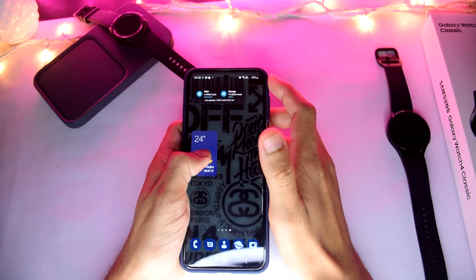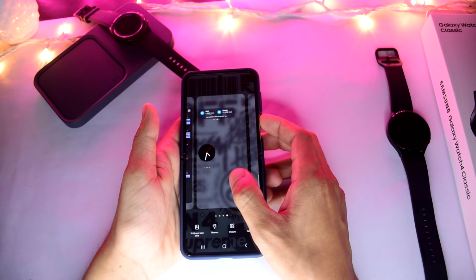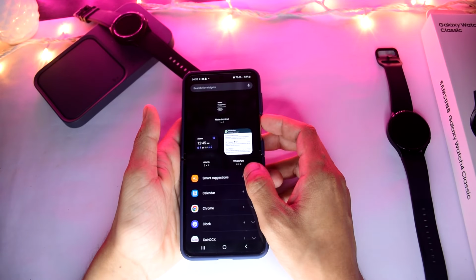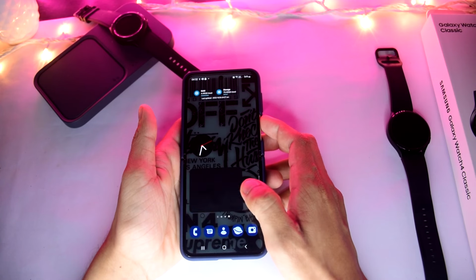Let's have a look. Simply select a widget that you would like to add. Once done, the widget will show up on your home page.